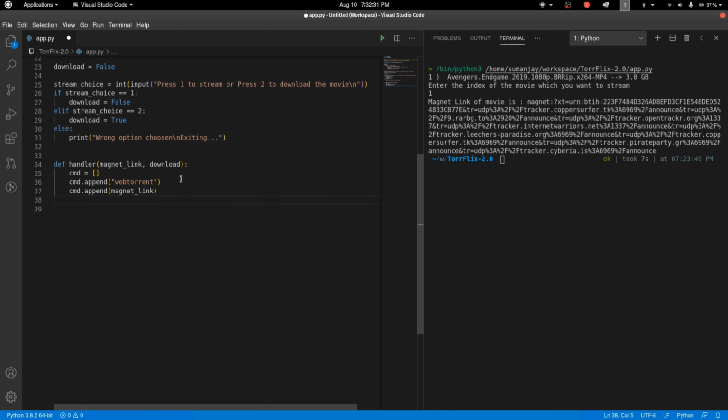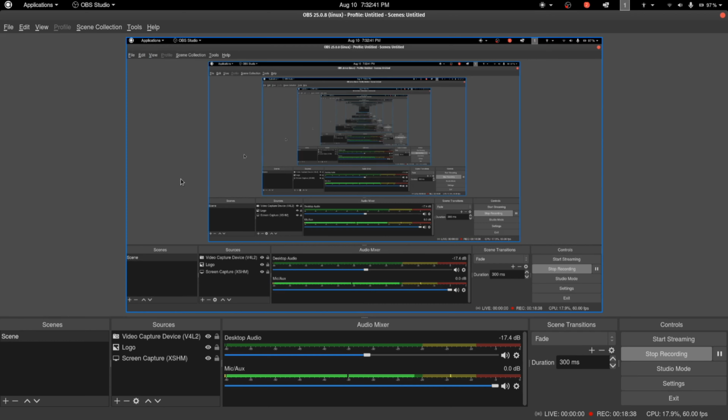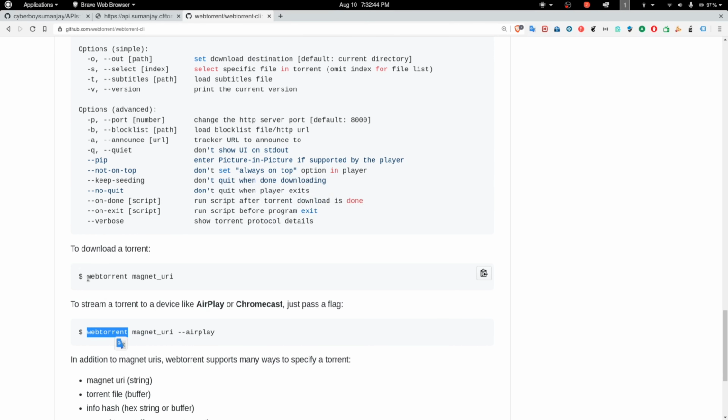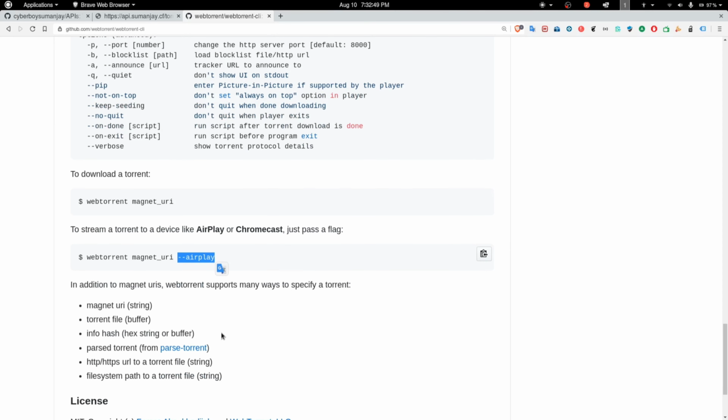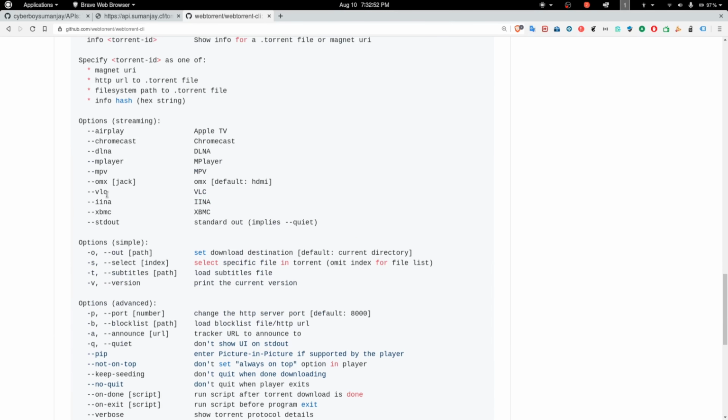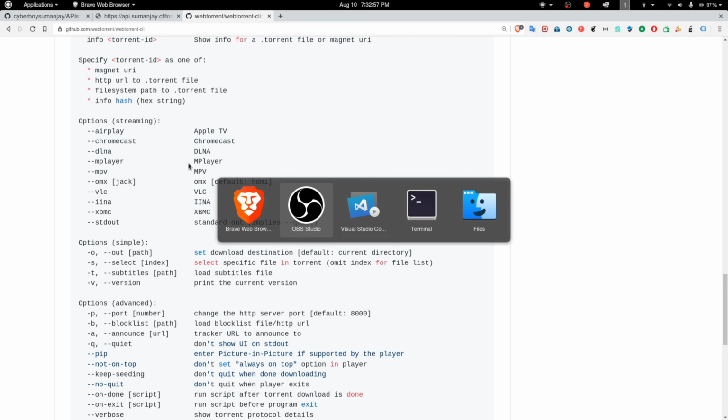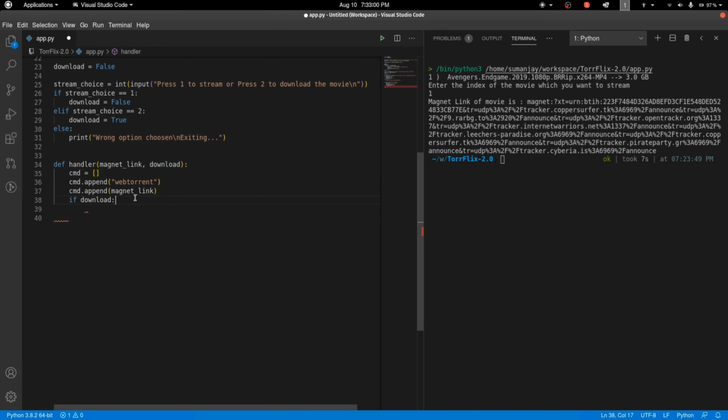Then what we will do: if download, because if we want to download, then we don't need to add anything else, because as per the documentation, to download a torrent we just need webtorrent and the magnet URI, and to stream we need an additional flag, and which flag we will use is streaming to VLC. If you want to cast it to a TV, then you can use the Chromecast option and things like that. So if not download, that means you want to stream, so we will add cmd.append --vlc tag.